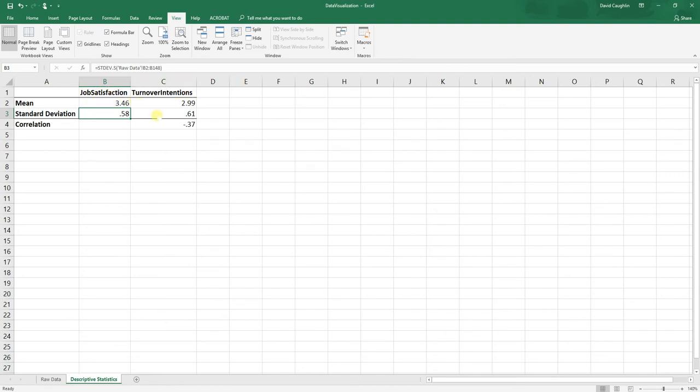Remember, the mean is a measure of central tendency, and the standard deviation is a measure of dispersion. What we can see is that on average, this sample of employees tends to have slightly higher job satisfaction compared to the midpoint, which would be about 3, corresponding to neither disagree nor agree on the job satisfaction scale items. Turnover intentions is right at about that midpoint. We can also see the degree of dispersion around those means in standard units, which is 0.58 for job satisfaction and 0.61 for turnover intentions.